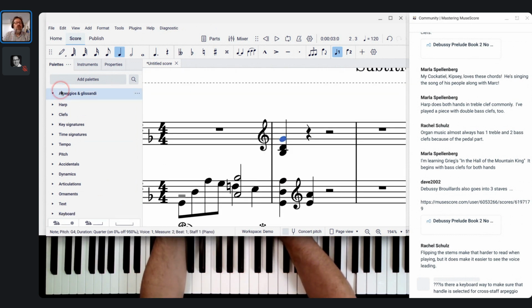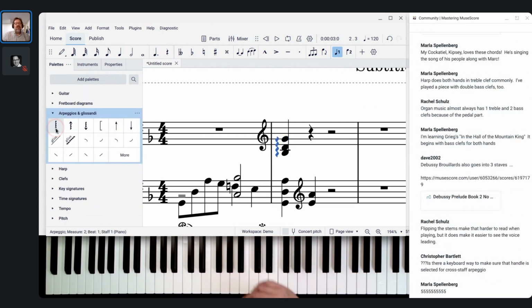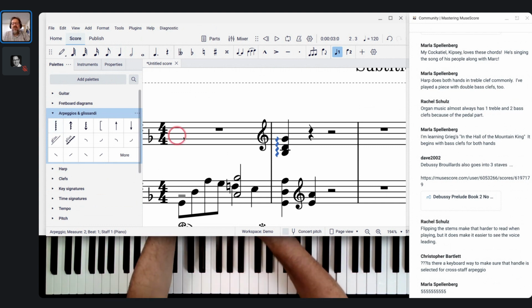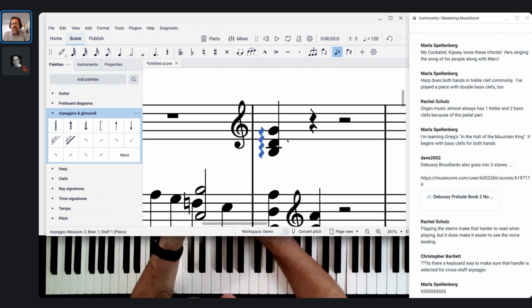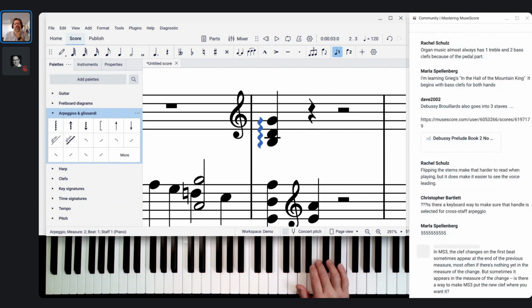All right, so I'm going to go ahead and click in the palette to get the arpeggio sign in there. When I do that, what I see is that the 55555, was that just a cat walking across your keyboard, Marla, or are you telling me about 5? I'm curious. Okay, so the arpeggio sign here is selected, but the handle isn't there. So let's see if by keyboard I can get there.